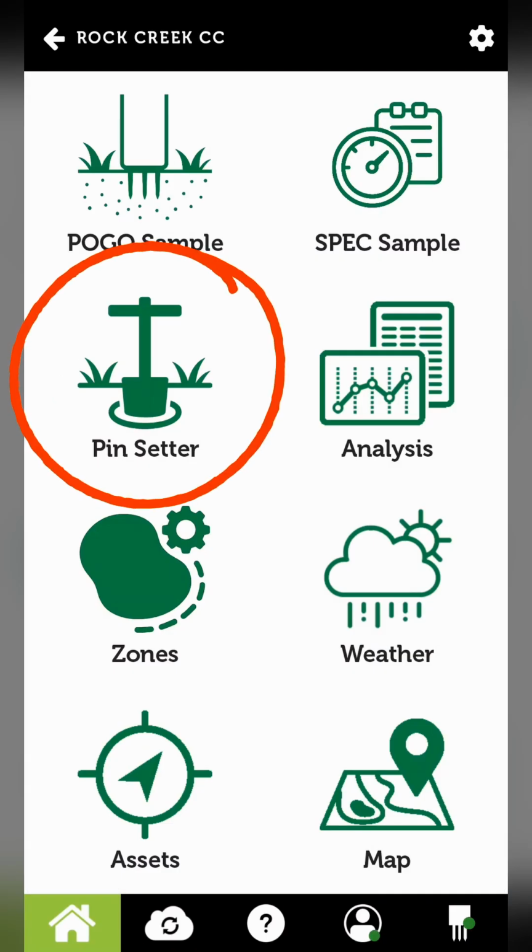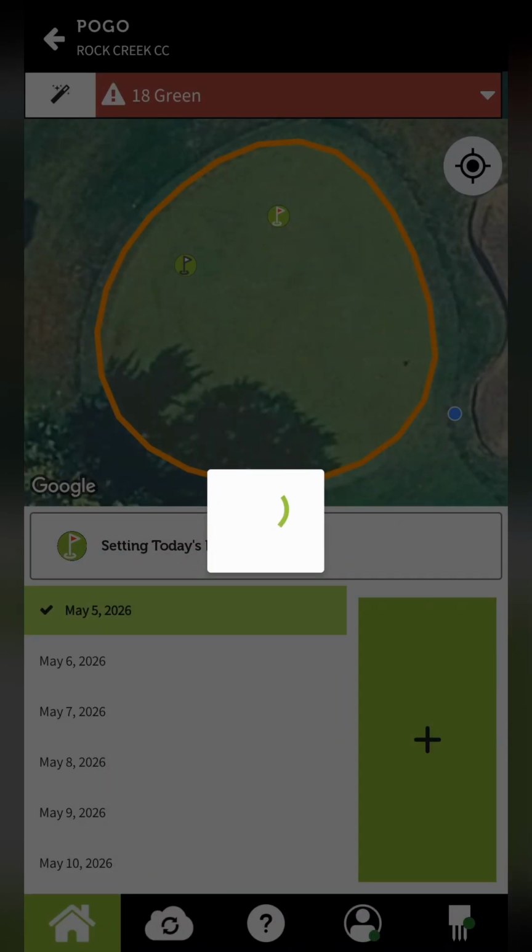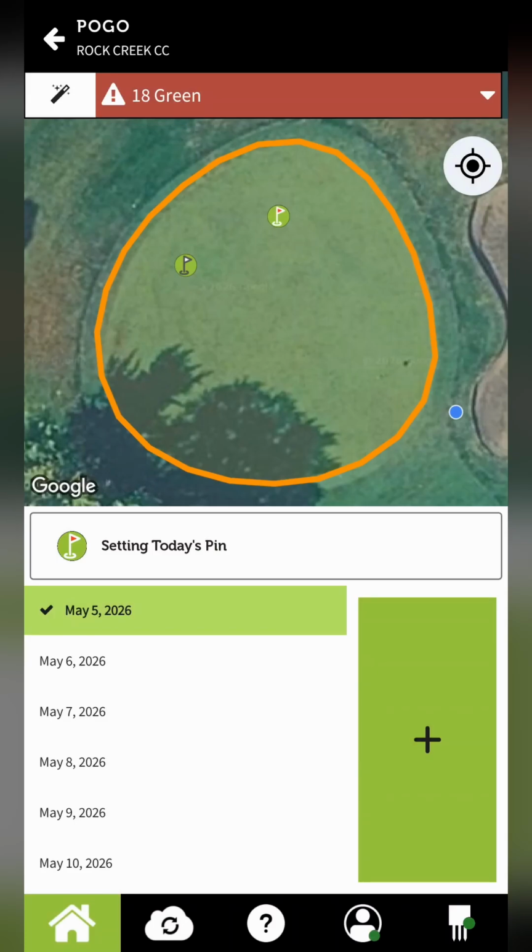You can access pin setter after you've already selected your property. It's one of the top options on the left side. When you select pin setter, if your POGO is on and you're on the course, then you should see your GPS coordinate on the turf. You'll also see the previous day's pins if you've set them and if you've already set pins for today.